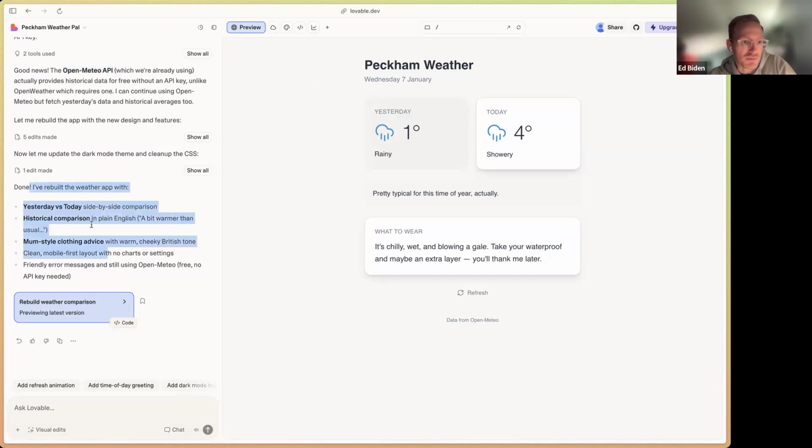Okay, so that was pretty quick. What we can see is yesterday versus today, a historical comparison, pretty typical for this time of year, actually. Yeah, great. Mum-style clothing advice: "It's chilly and wet, blowing a gale. Take your waterproof and maybe an extra layer. You'll thank me later." Ah, that's kind of nice. Friendly error messages, right.